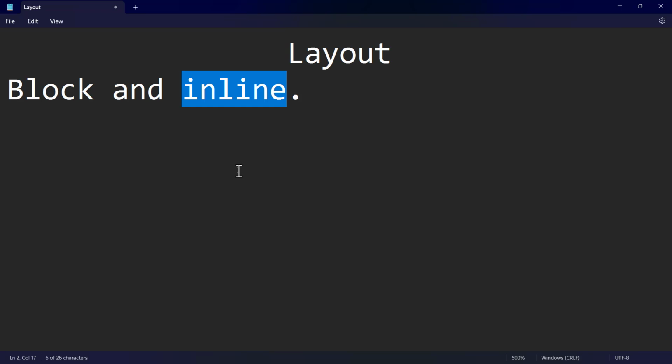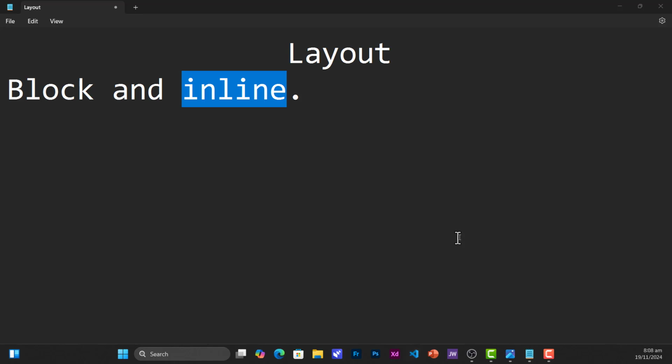Block layout is the default layout mode for HTML elements. In block layout, elements are displayed as block, taking up the full width of their parent element. What is all this English? Let's jump into Visual Studio Code.